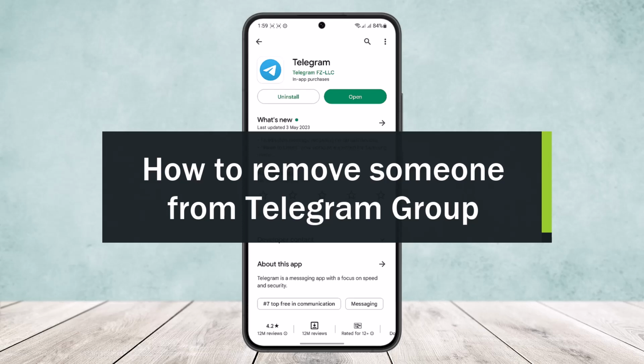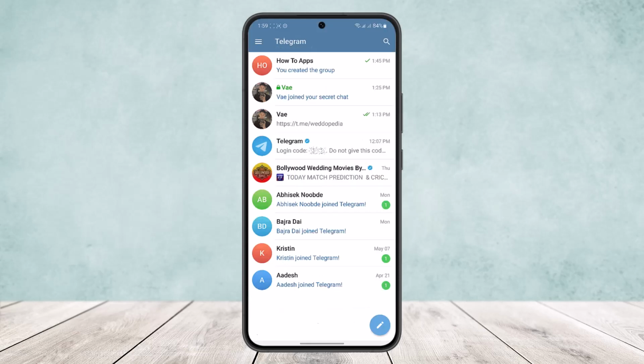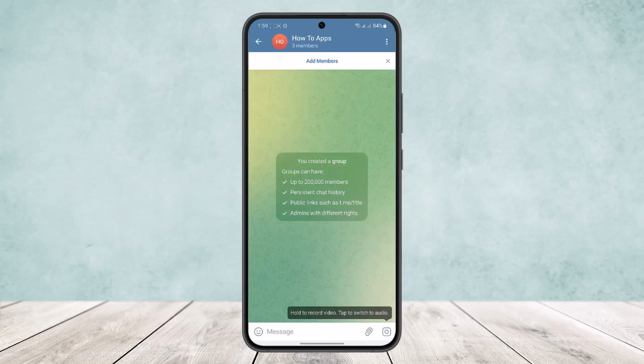Today I'll guide you on how we can remove someone from Telegram group. Now, in order to do so, first what you need to do is open up the Telegram app and head into the group that you want us to remove a certain user from. Now remember that you have to be an admin to remove or add certain someone on groups.